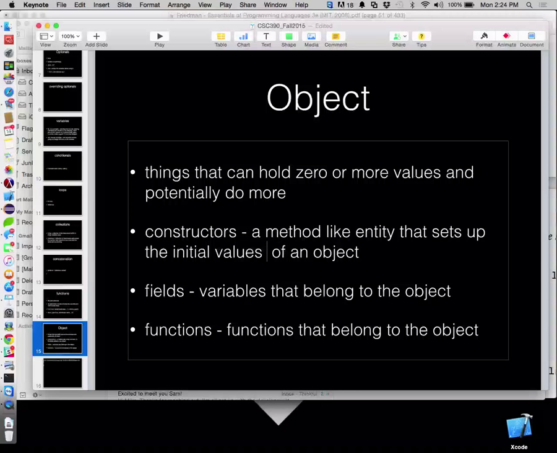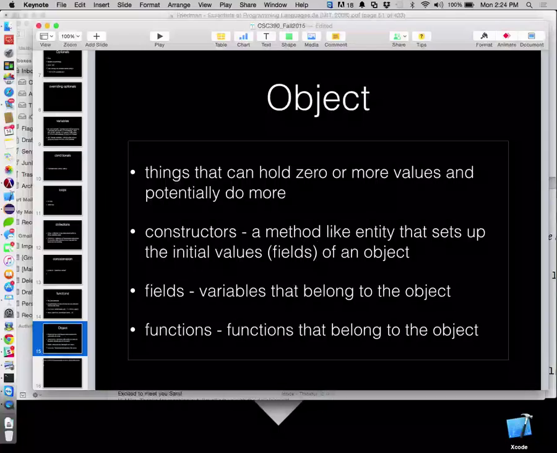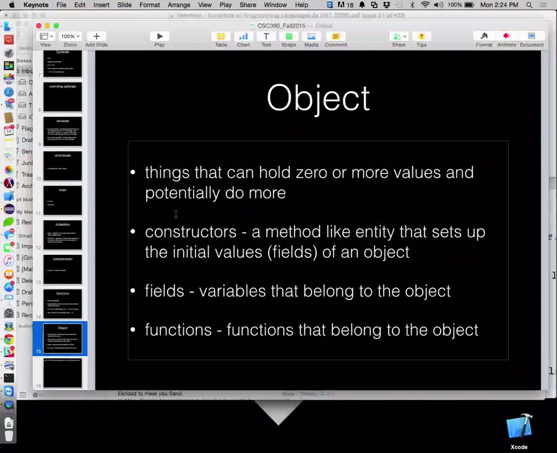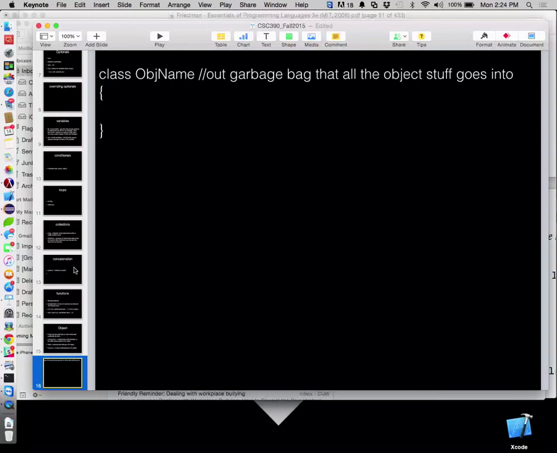Typically, we would say this sets up the fields, but it could also do some other logic in there and things like that. But unimportant for us now. It's the thing that initializes it.